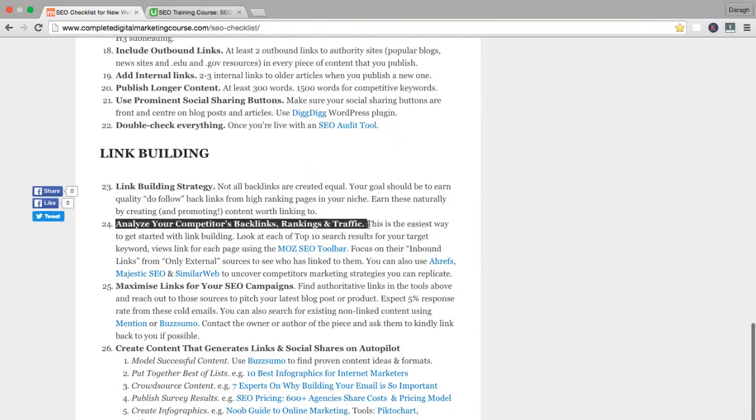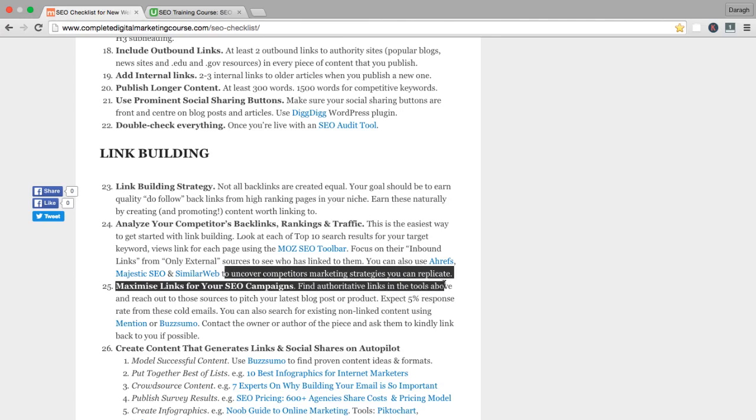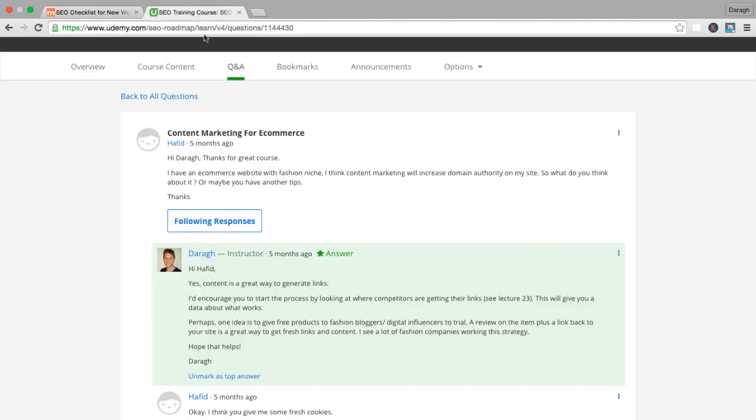And that's a great starting point. You can use the 3 tools here. You can also use SimilarWeb to uncover your competitors' marketing strategies so you can replicate them. So for any type of niche that you're in, it doesn't really matter, you should start off by looking at your competitors to see what's working for them, and then you can be confident, well, if it's working for them, then it should very much work for me as well.